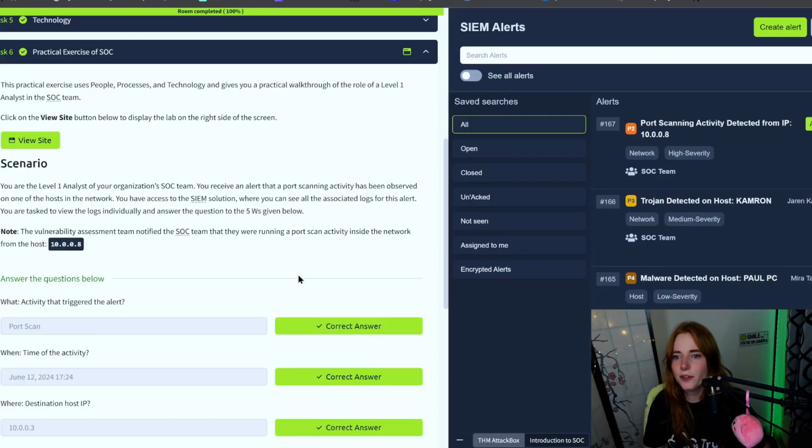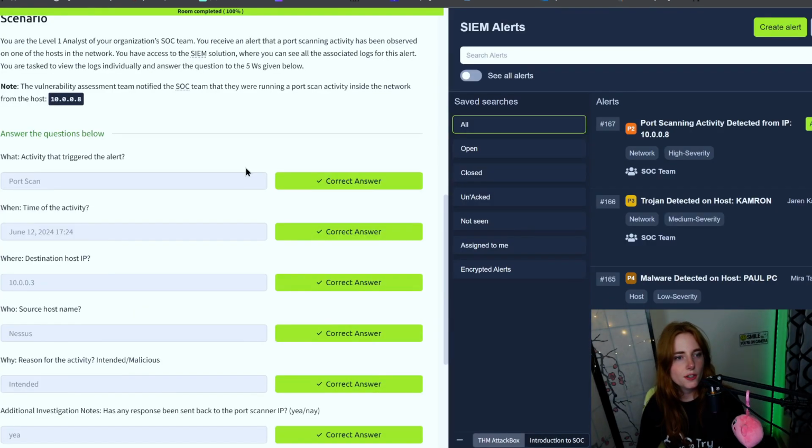Now we have a little scenario, introduction to SOC. You are a level 1 analyst of your organization's SOC team. You received an alert that a port scanning activity has been observed on one of the hosts in the network. You have access to the SIEM solution where you can see all the associated logs for the alert. You are tasked to view the logs individually and answer the question to the 5 W's given below.